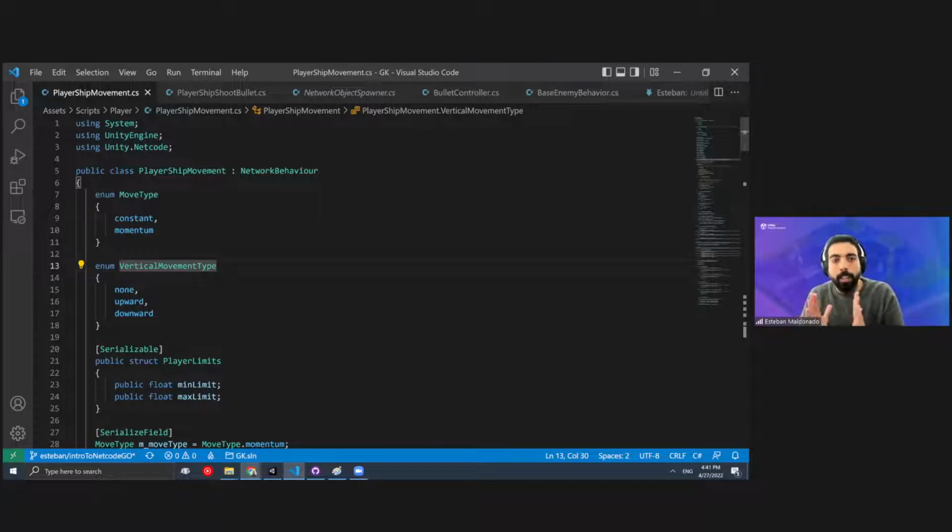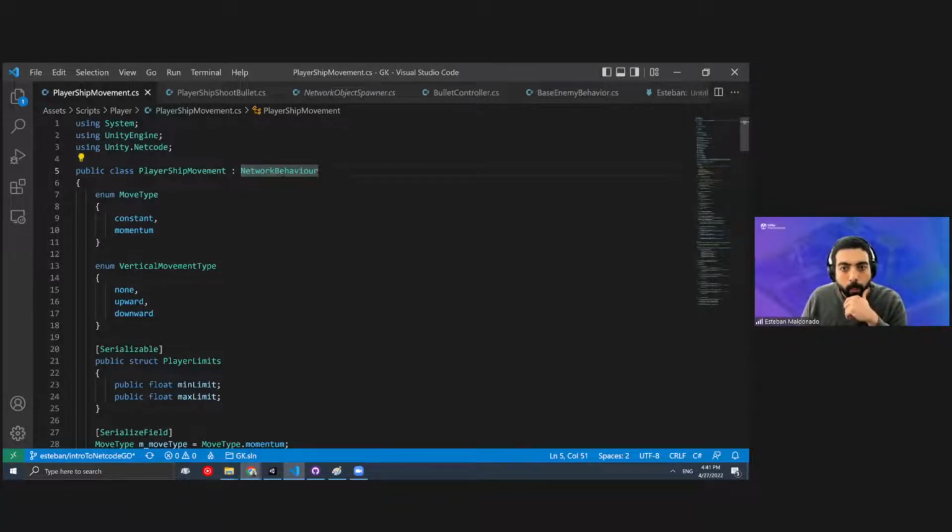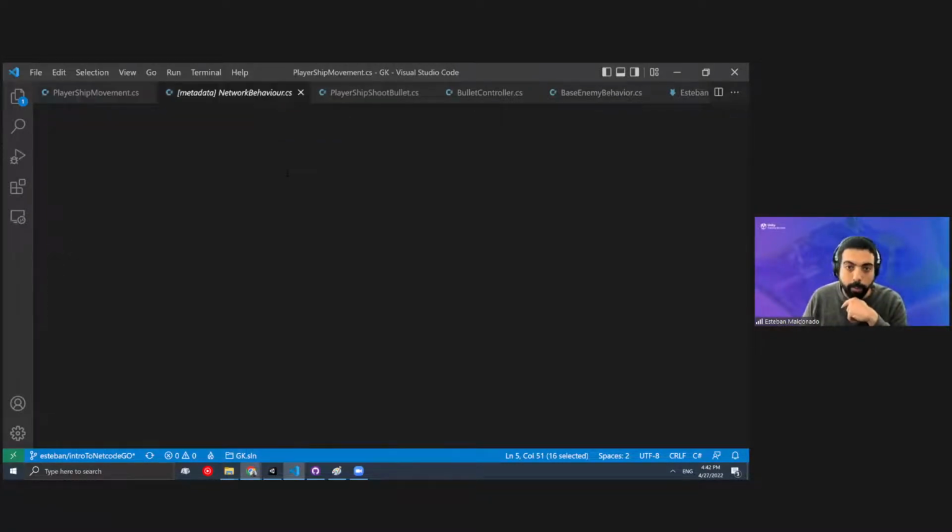But okay, so player ship movement. Let's actually talk about the component that handles the movement. The first thing I'd like you to notice is that we're used to having a class script where we inherit from mono behavior, but now, instead of mono behavior, we actually have network behavior. But what is a network behavior?